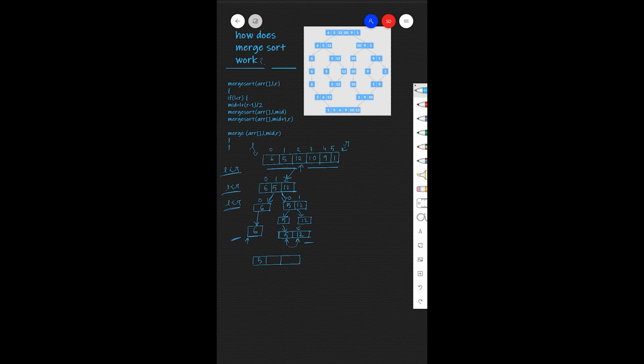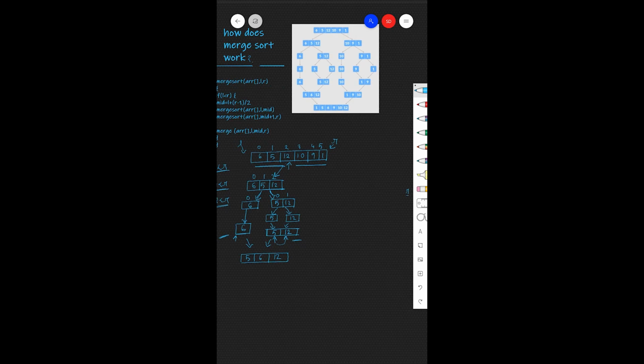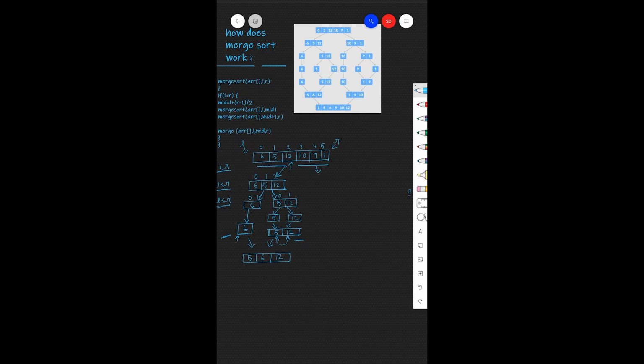Now we will compare 6 and 12. We can see that 6 is smaller than 12, so we'll put 6 into the resultant array first, and after that we will put 12. So one half of this original array has been sorted. Now let's take the other half and apply the merge sort technique. The other half will be 10, 9 and 1.